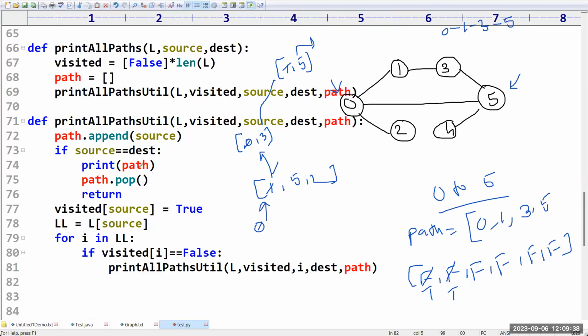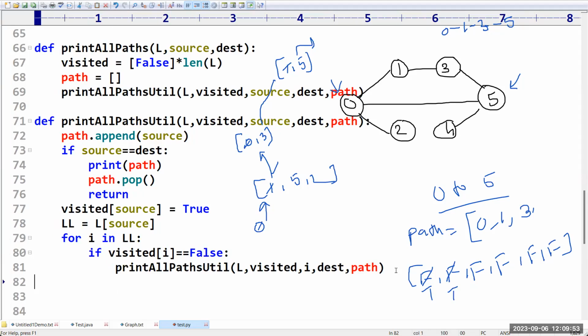Now after printing, we are popping the last item. Which item was inserted last? 5. That will be removed. Now, is there any pending instruction? No, there is no pending instruction. So what I am doing is I will use some backtracking here. What is that backtracking? Visited of that source, I am going to make it false, and then path dot pop.